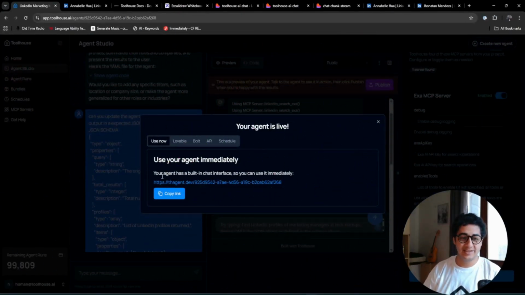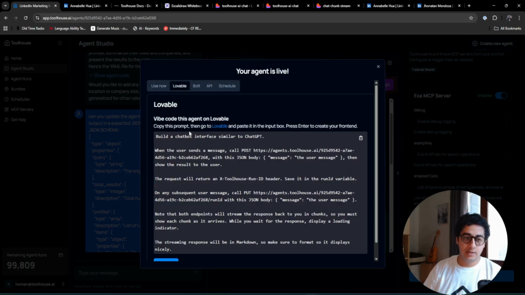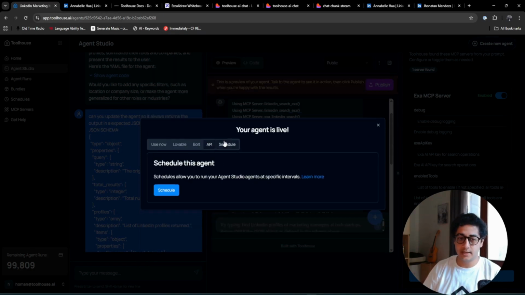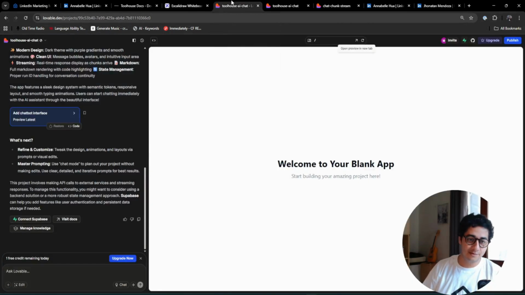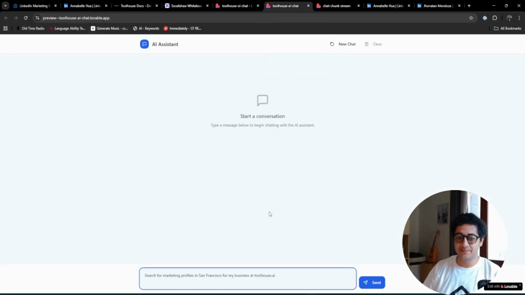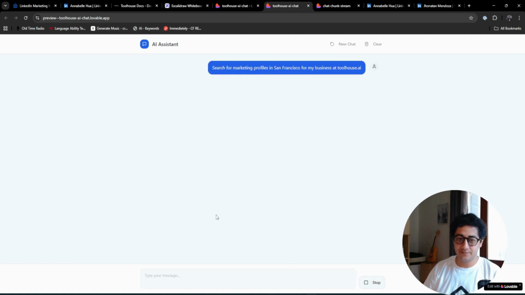Magic. You get everything. I get the use it now thing, like the preview that I just showed you, a link to it, the Lovable prompt, the Bolt prompt, the API, and the scheduling. So I can just go ahead and play around with the agent. I went ahead in Lovable. I created this chatbot that we give you by default with that prompt.